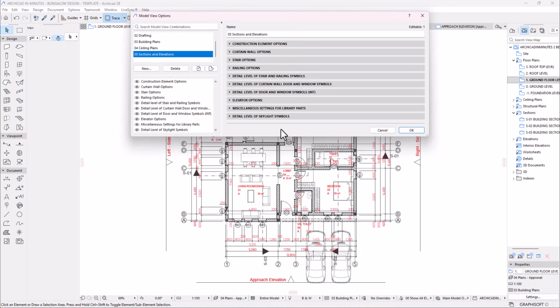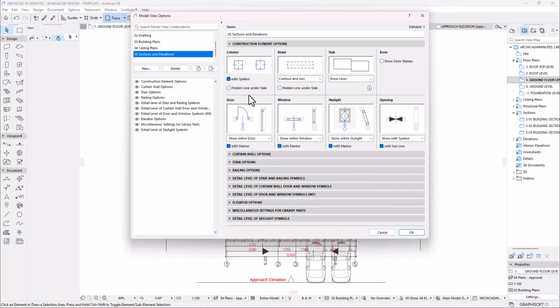If, for example, you want to present a drawing as a presentation drawing, there are certain levels of detail that you don't need to show. So model view options helps you in actualizing that without actually hiding those layers. For example, coming down to drafting, we have our doors, windows, skylights, openings. In this case, we can leave it as drafting, or we can have one that we call presentation drawing.